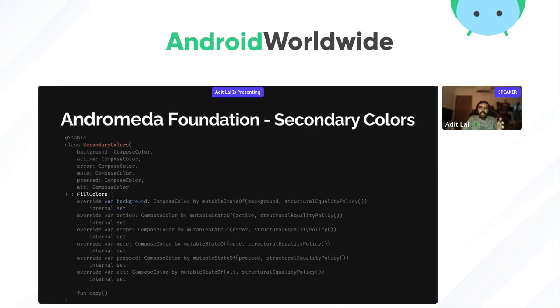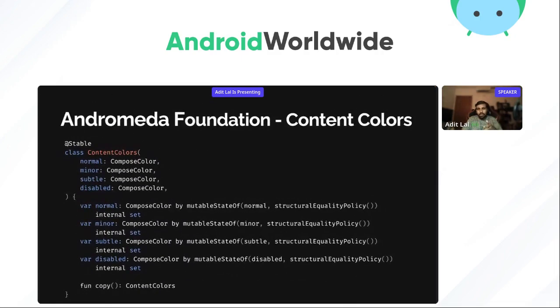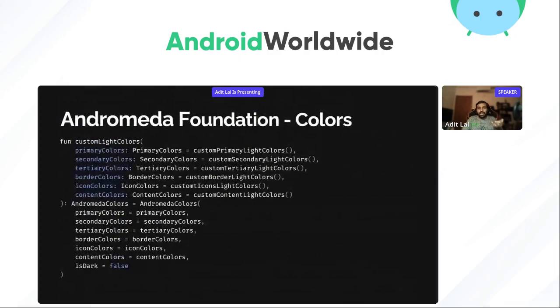Similarly, we have secondary colors. Like I explained before, these are very standard subsets. There's content colors, very similar policy. And if you want to customize any of this, you can just write this function somewhere in your app module where you're consuming Andromeda as a library, and then start customizing it however you like, right? Or you can go and modify the Andromeda source code, right? Now, these are all colors.